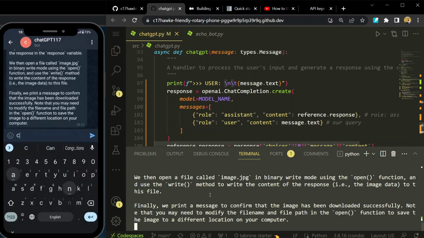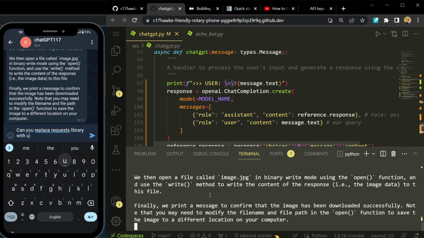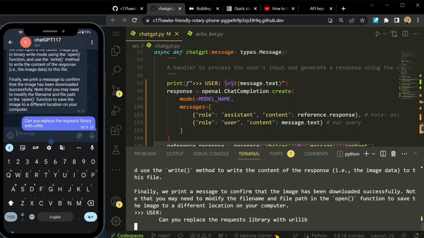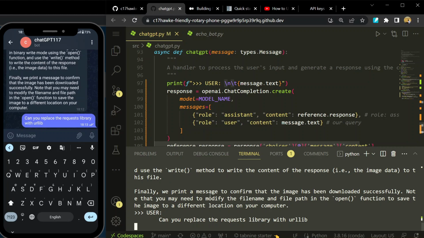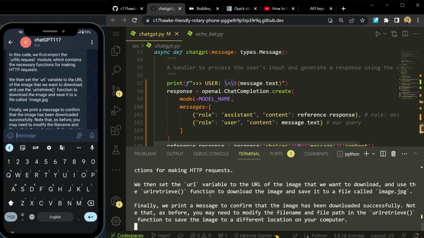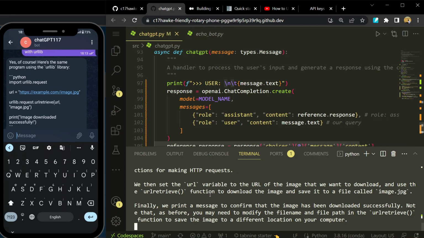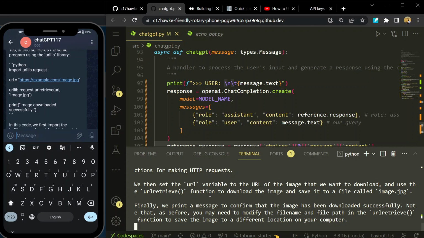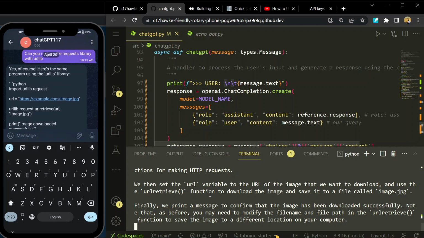Now, if I ask, can you replace the requests library with urllib? Let's see what we get. You can see that it uses urllib.request.urlretrieve, you pass the URL and save the image as image.png or image.jpg, right? So it absolutely works fine.